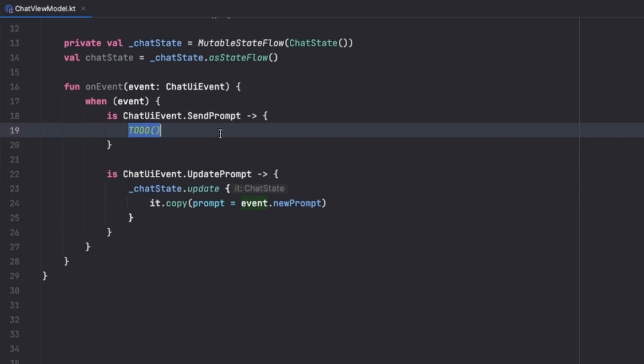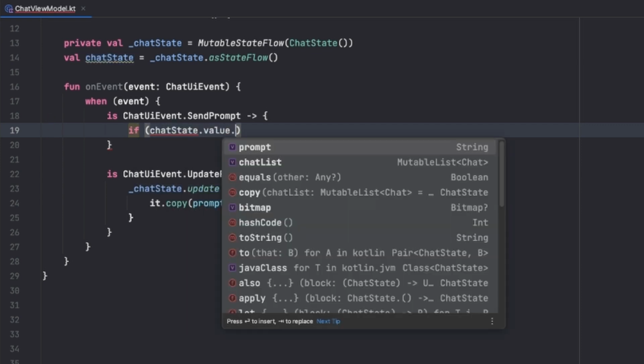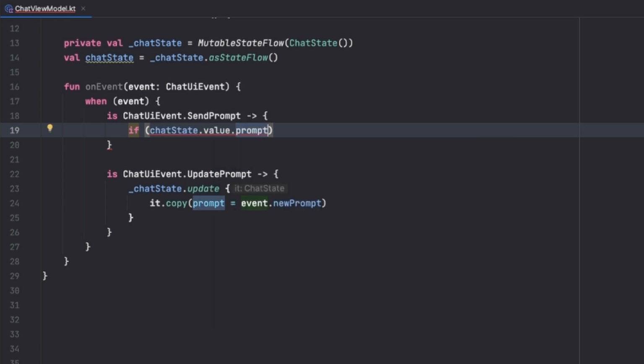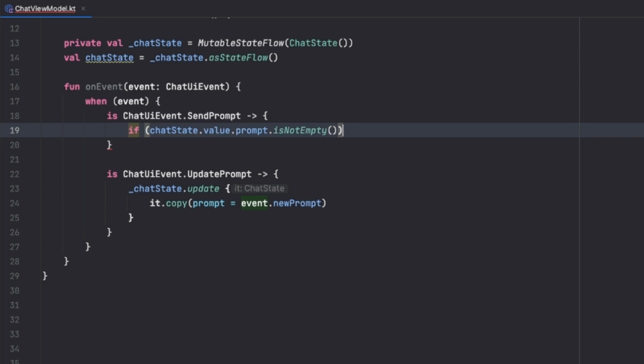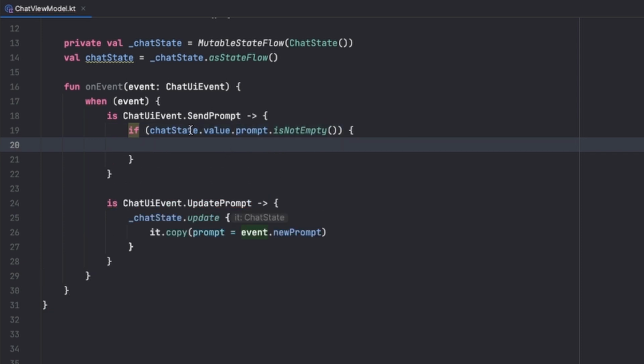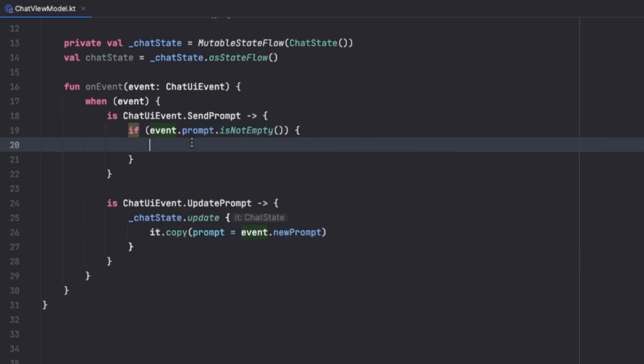Now, right here, I have a few things to do when I want to send a prompt. The first thing is I don't want to have an empty prompt, so I'm going to check that. So if chatState.value.prompt is not empty, I can actually just use the event one because I already sent it with the event. So if event.prompt is not empty, that's an important thing.